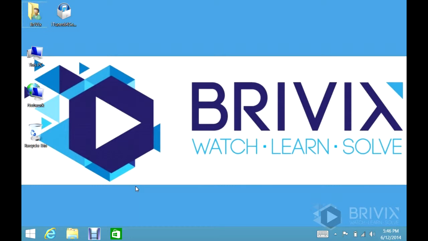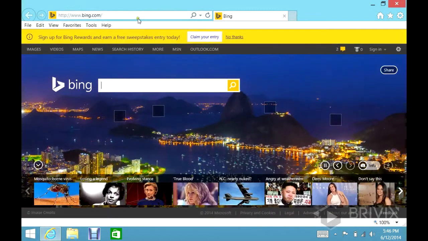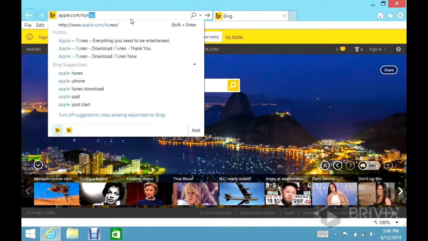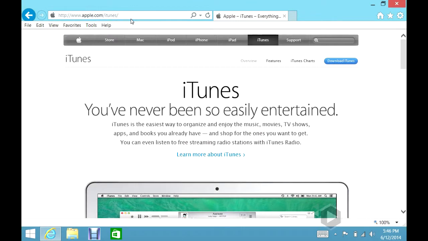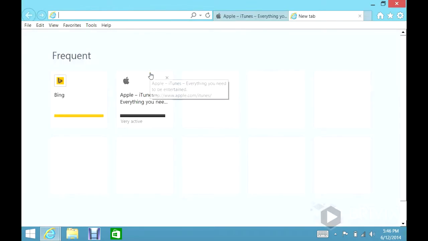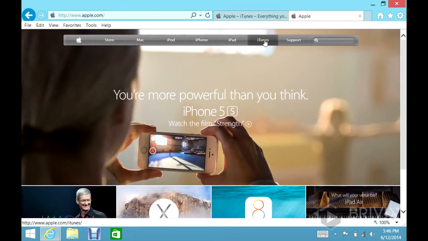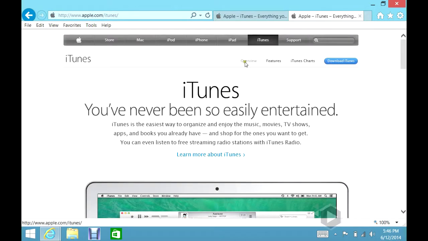Now to do that, you're going to open up an internet browser, whether it be Safari or Chrome or Internet Explorer, and you can go to apple.com/iTunes, or you can get there by going to apple.com and clicking on iTunes. Either method will get you to the same page.